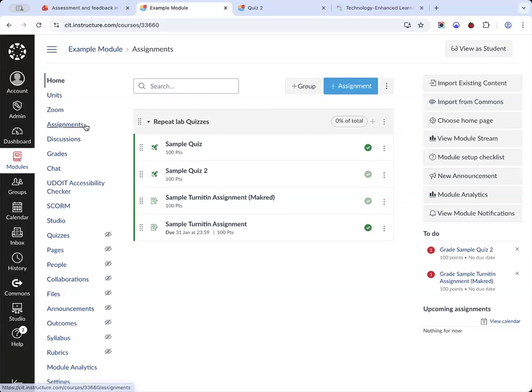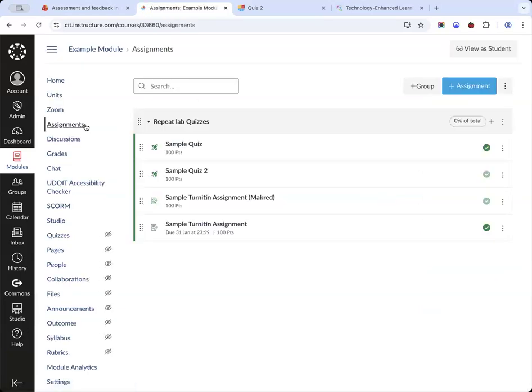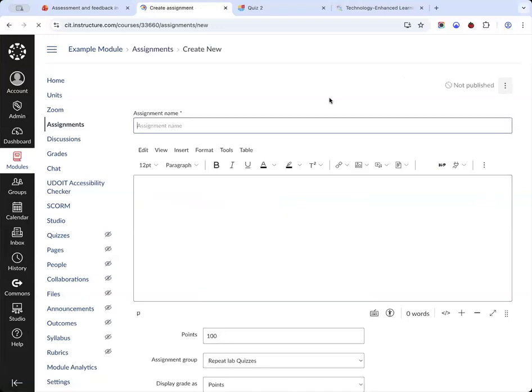So the way that we can create an assignment is very simple. We go into our Canvas module, we go into assignments over on the left-hand side, and then we click on the big blue plus assignment button up here. So we can give the assignment a name. We'll just call this sample assignment 2026.